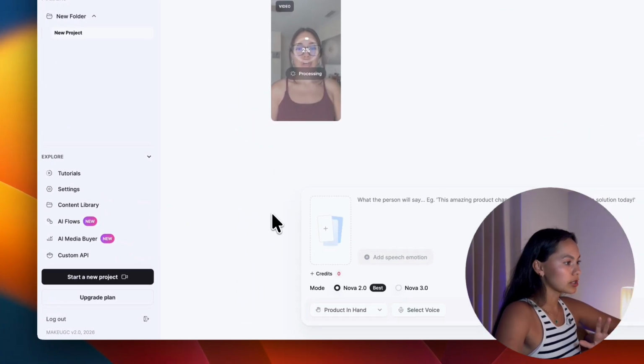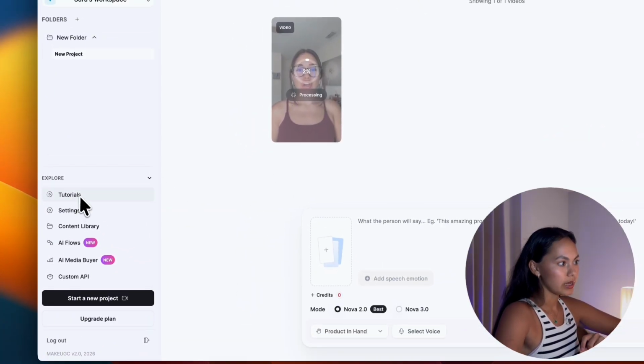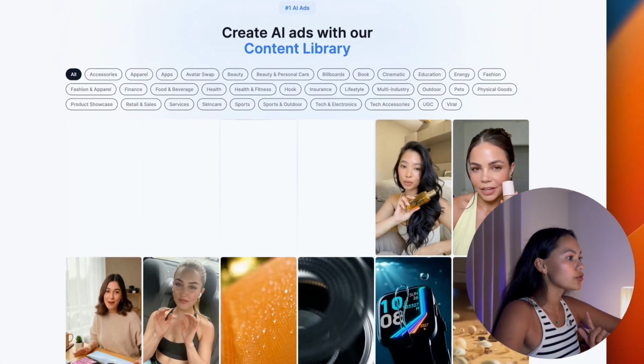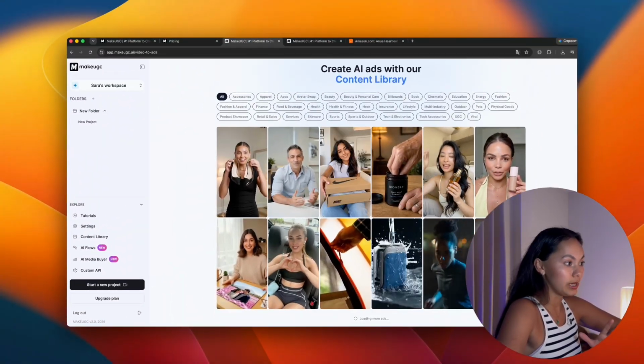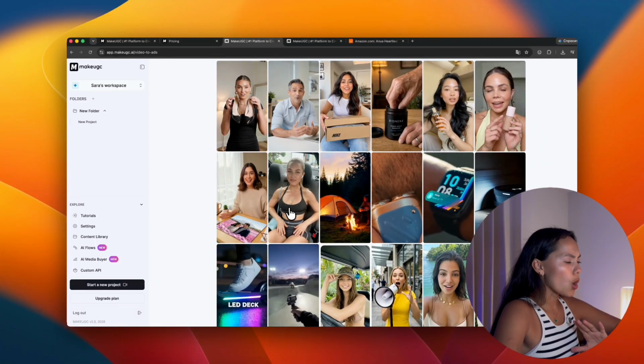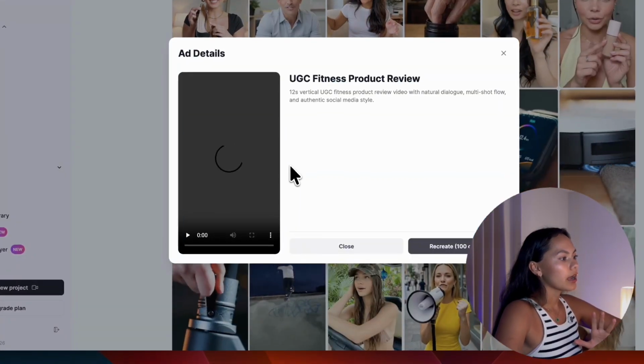While our video is still generating, let me show you something cool. This is a library of ready-made UGC templates that you can just grab and adapt for whatever you need. Product ads, app ads, service ads, it's all here. Here are a couple examples.